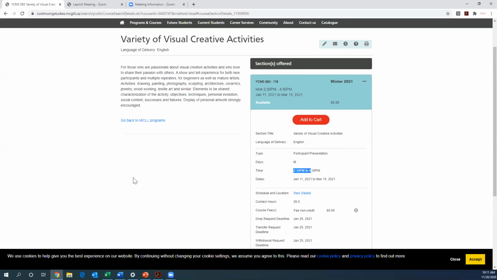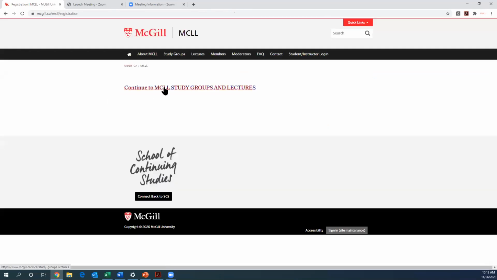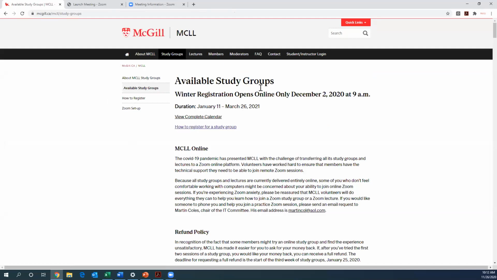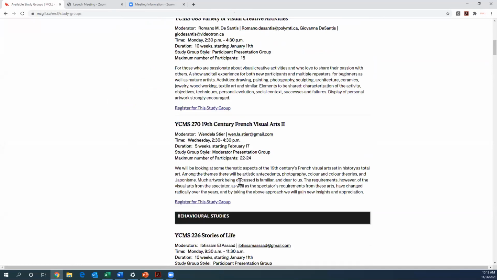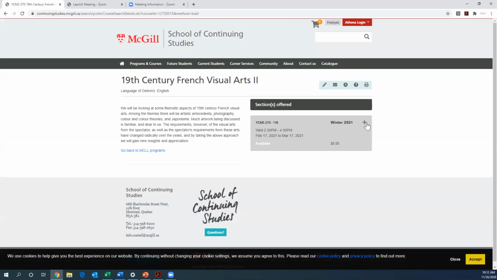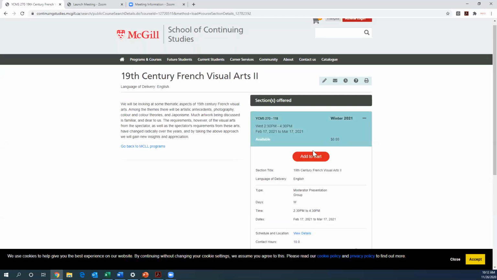So you can go back to the previous page by clicking on the back arrow, or you can click here. So let's use this one, go back to MCLL programs, and then you will follow this link, continue to MCLL study groups and lectures, and you're back on the study group page. In this case, I would like to add another study group, which is here. And the same thing, I will expand and add to cart.